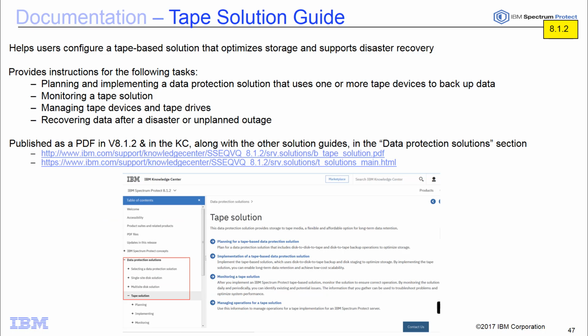Another new addition to our documentation set is a tape solution guide. This tape solution guide will help users configure a tape-based solution that optimizes storage and supports disaster recovery. It can provide instructions for planning and implementing a data protection solution utilizing tape, monitoring the tape solutions, managing the tape devices and tape drives, and recovering data after a disaster or unplanned outage.